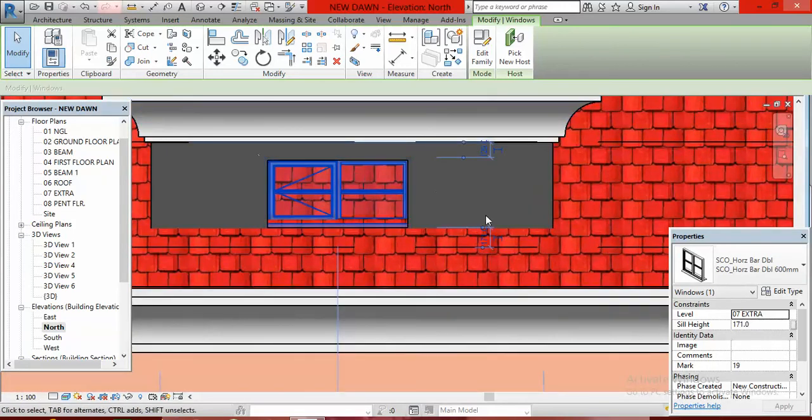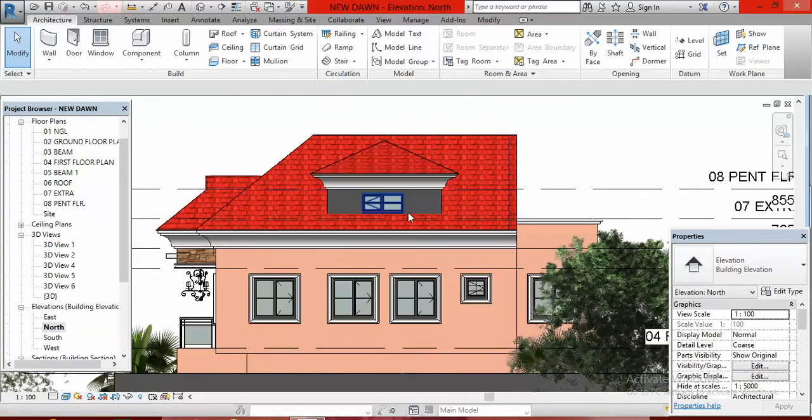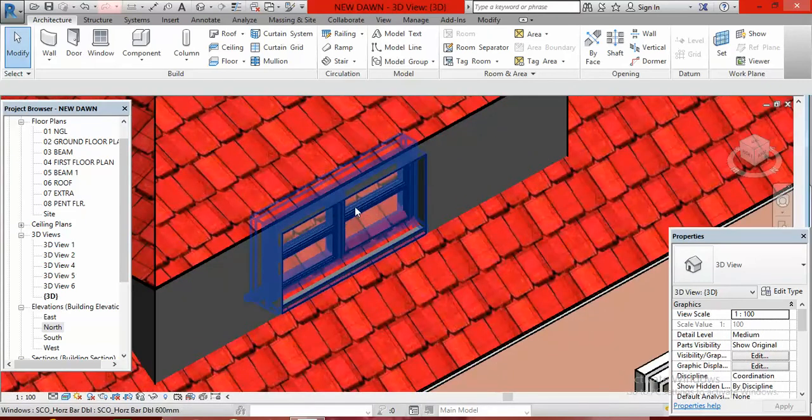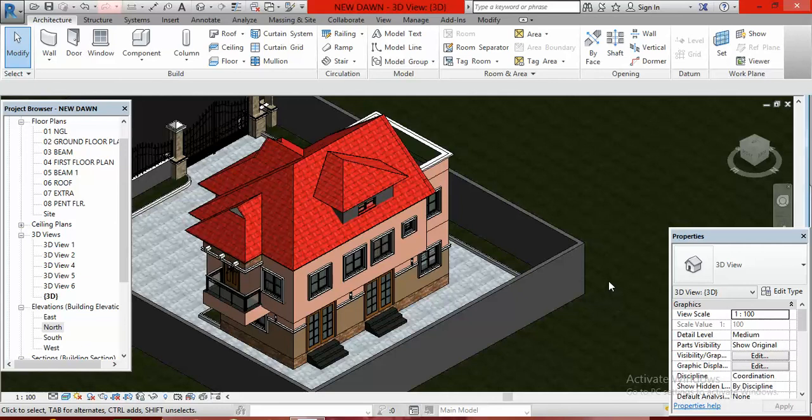Okay, it has come up now. So our window is there, but you can see the roof. The roof that is inside is still there, but it's not supposed to be so. You can see the roof from here. You can see this roof. It is showing you the inside of the room. The inside of the room is supposed not to have the roof.